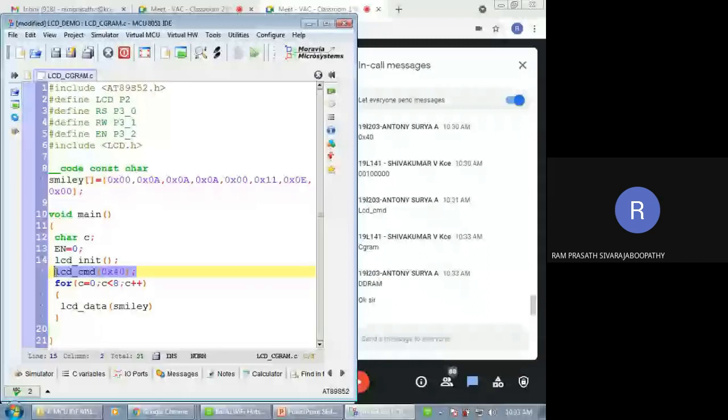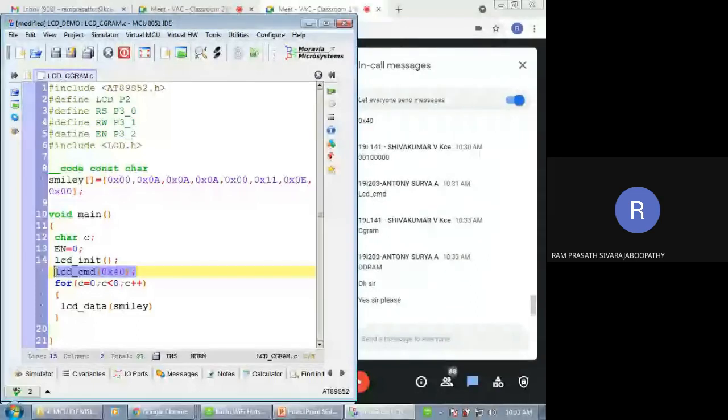The last command, what you have given? Set CGRAM. Okay, fine. So smiley of C. Initially C equals 0 in this for loop, so the first character will be written. Is it clear to everyone? That's all. We have stored the pattern.